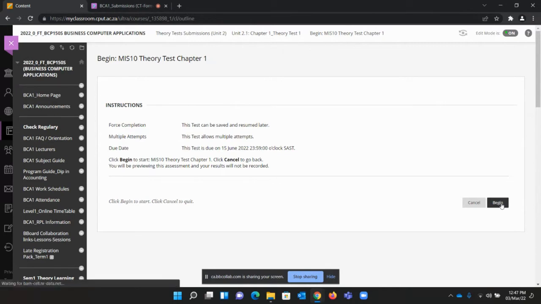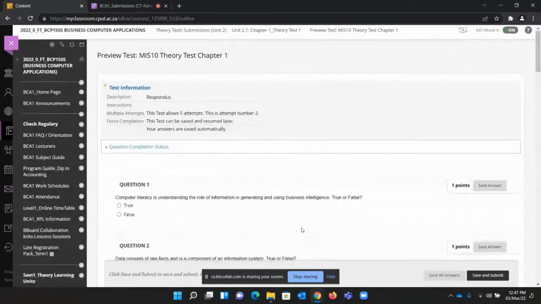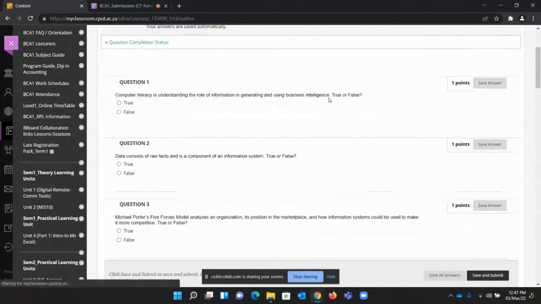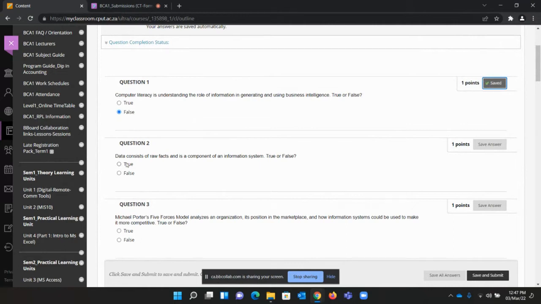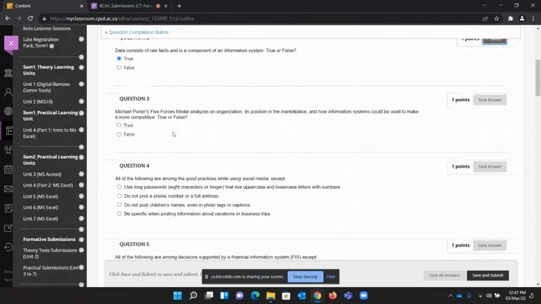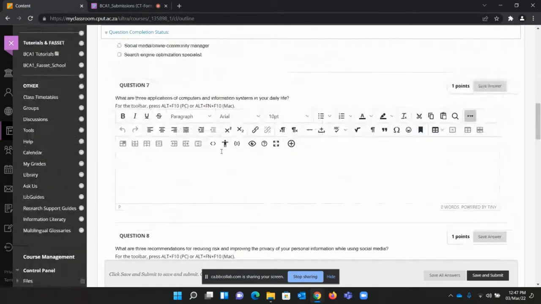I click on begin. And this is how you answer it. You click true and false, false. And I save my answer. Data consists of whatever, true. I click on the dot there and I save my answer. Porter's models of competitive advantage, yes, true. And I save my answer. And the same you do for the rest.